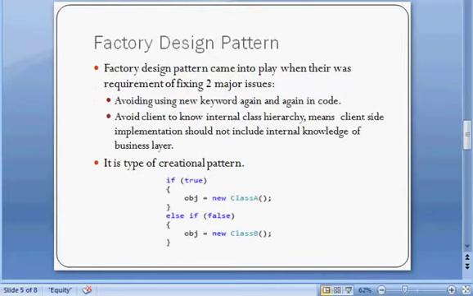So let's start. The factory based design pattern came into play when there was a requirement of fixing two major issues. One is avoiding using the new keyword again and again in code. Now when I am talking about avoiding the new keyword, it is not about avoiding the new keyword from everywhere.